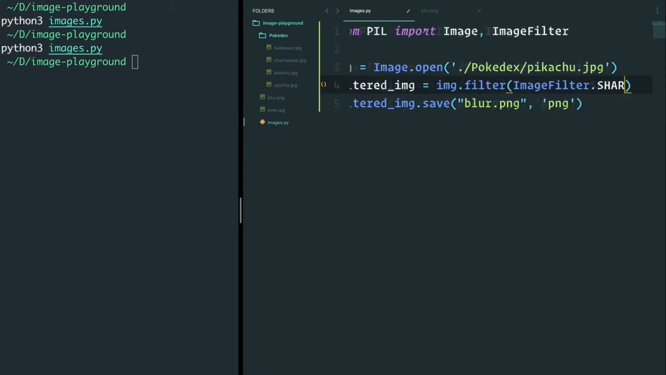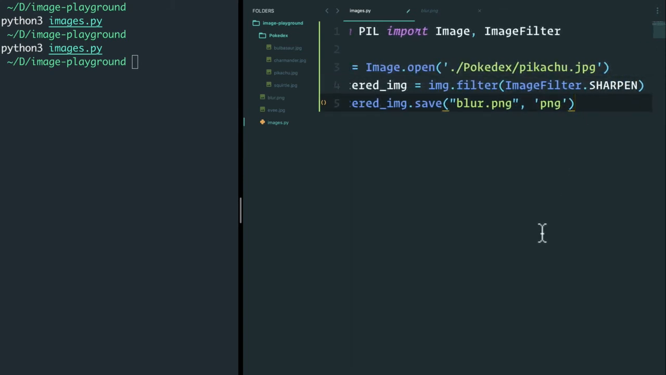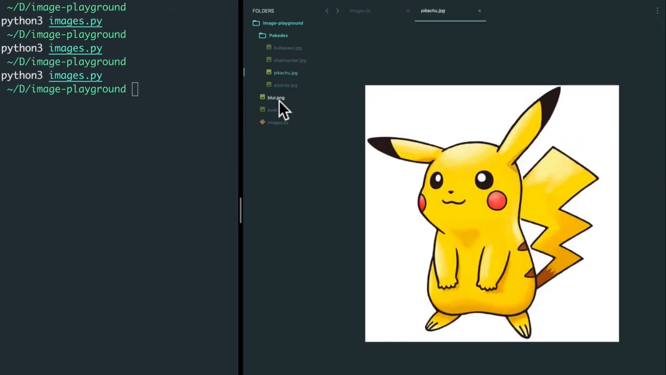We can also do something like sharpen. And again, you can read the documentation to see different filterings that we can do. But let's check this one out as well. We got the original and then the sharpened one. There you go, there's a bit of a notice. Pikachu is looking very, very sharp.